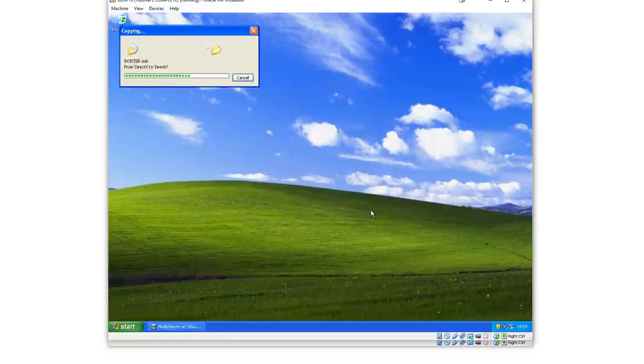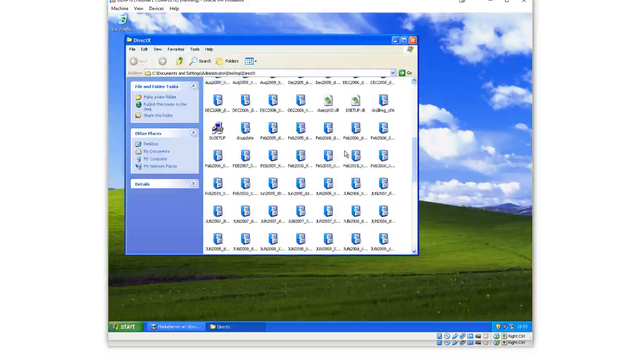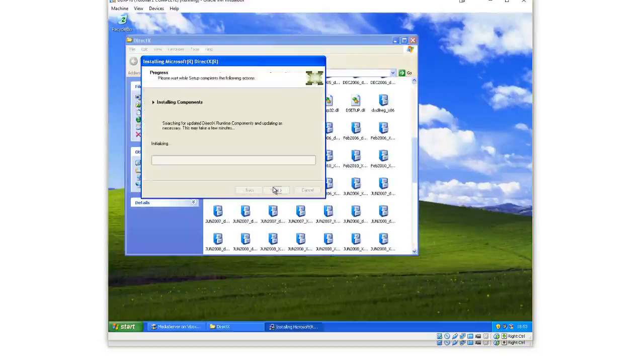And basically we need DirectX, which is used for games and multimedia, installed before we do anything else. So to do that, just go into the folder for DirectX and scroll down until you find the installer called DX Setup. Double click on it, click I accept agreement, and click next and next, and that will now install DirectX.